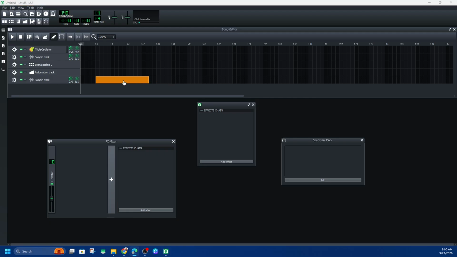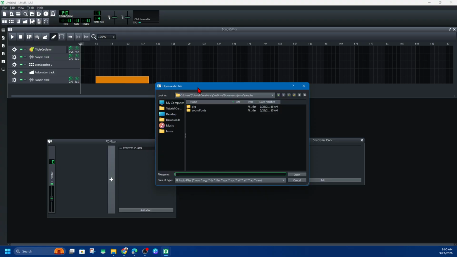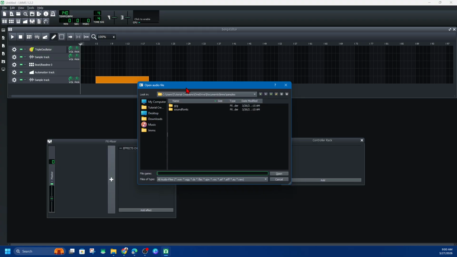Now from here, you want to go ahead and double click onto it. Now it's going to open up your open audio file window. This is where you can go ahead and upload your .wav, .ogg, .ds, .flac, etc. Once you find it, go ahead and click on open, and that's going to import or add that audio track to your LMMS application.